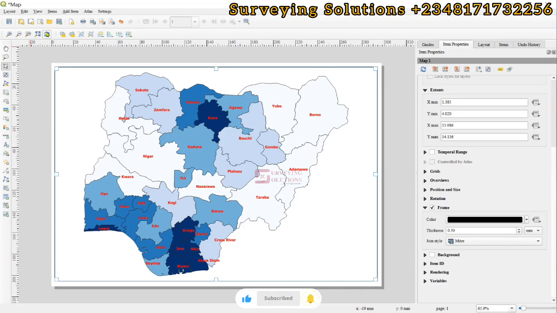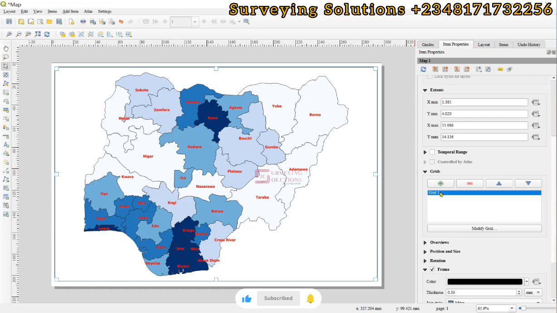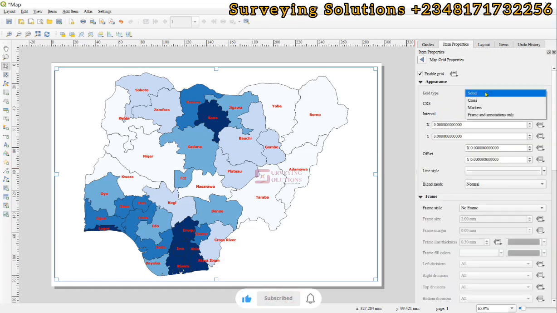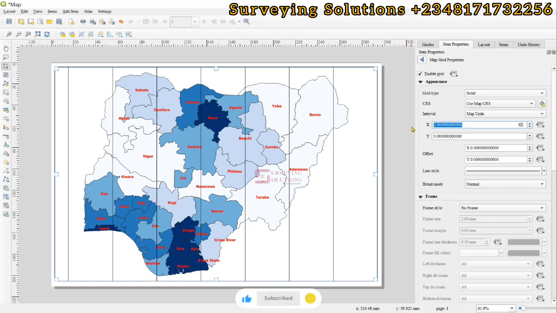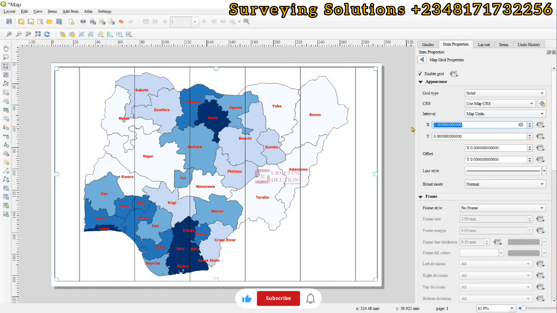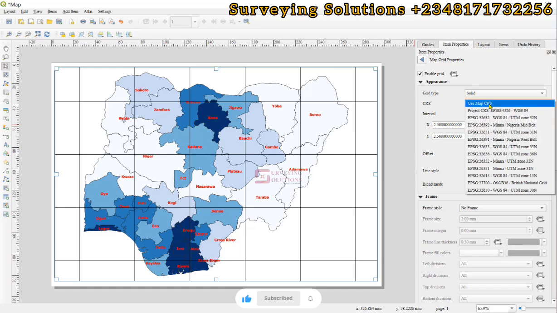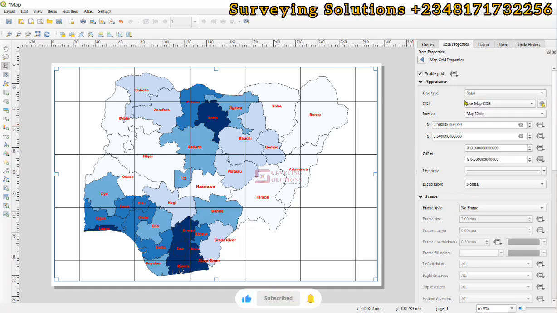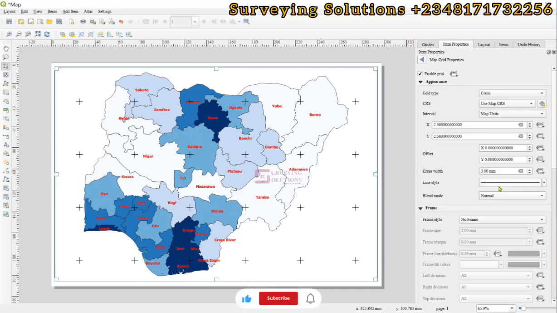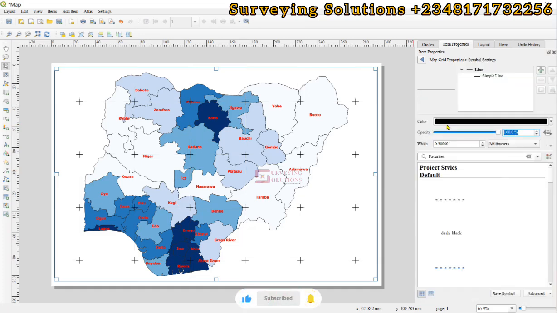Then we can decide to add our grids. So we use solid to test. Then for the intervals, let's use 2.5. Okay, 2.5 is okay. That's on the easting, that should be the longitude. And then we have 2.5 for the latitude, that's the northings, right? Good, because the CRS is actually a geographic CRS. Then we can decide to take this to cross and then reduce the opacity, maybe make it 25.